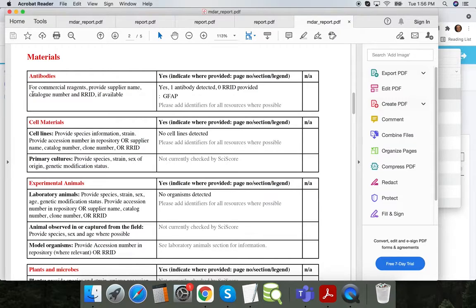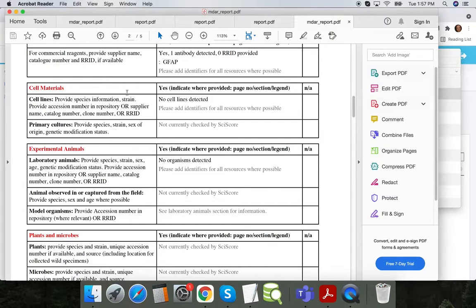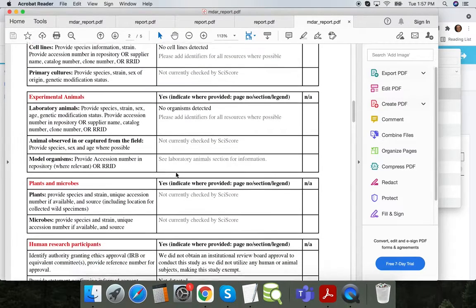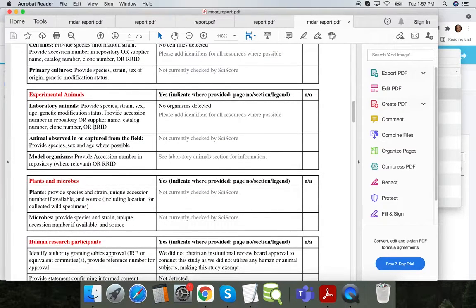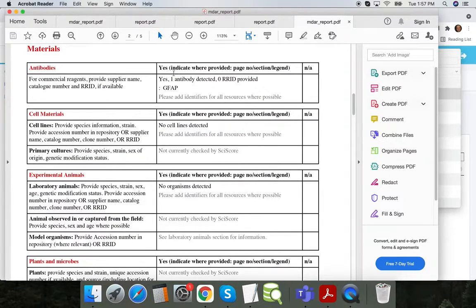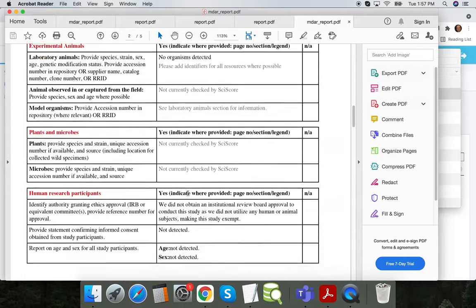So for antibodies, SciScore found one antibody, it was detected, and it says that 0 RRIDs are provided. It suggests to authors to please add identifiers for all resources where possible. No cell lines were detected by the tool. For experimental animals, it did not detect an experimental animal, but the report would be very similar to antibodies.